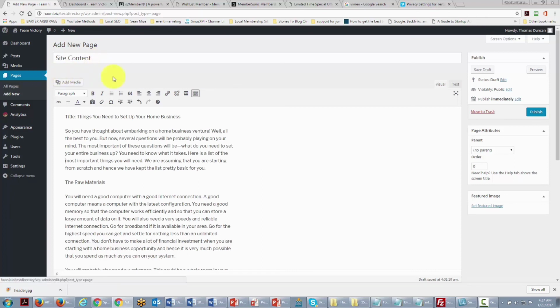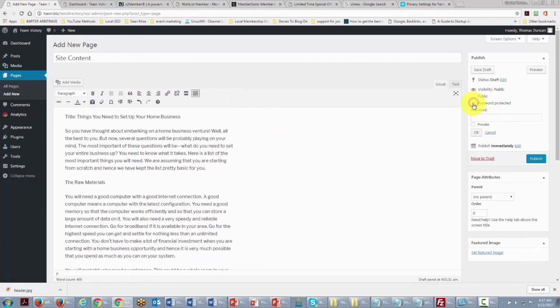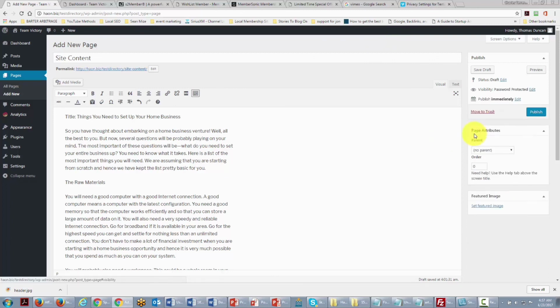And one of the ways that WordPress allows us to do this is for us to change the visibility to password protected. We will give our content a password, and then the only way that someone's going to be able to read this post is if they know the password.